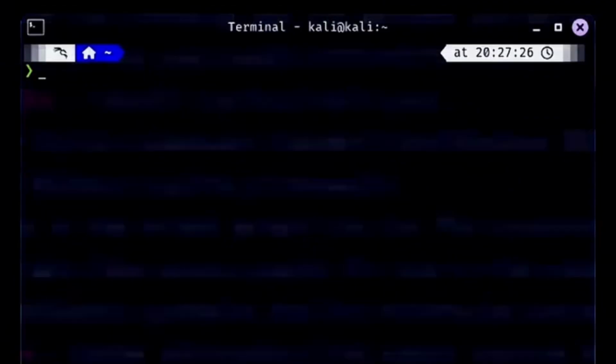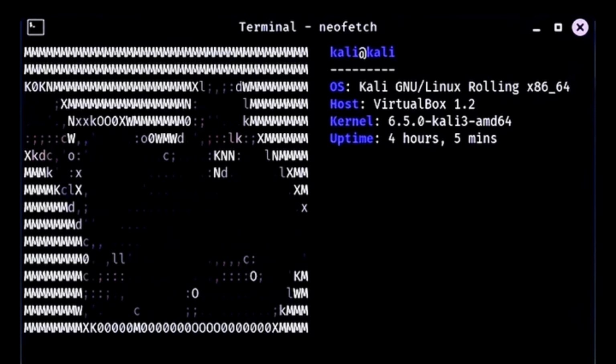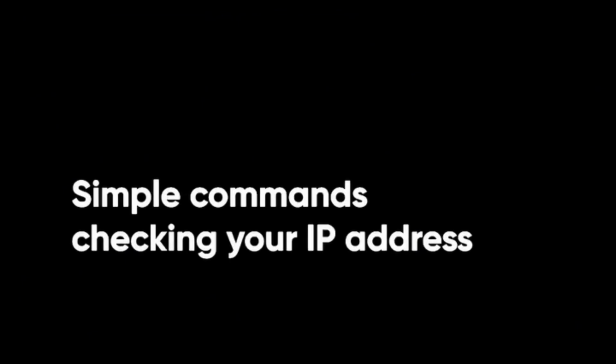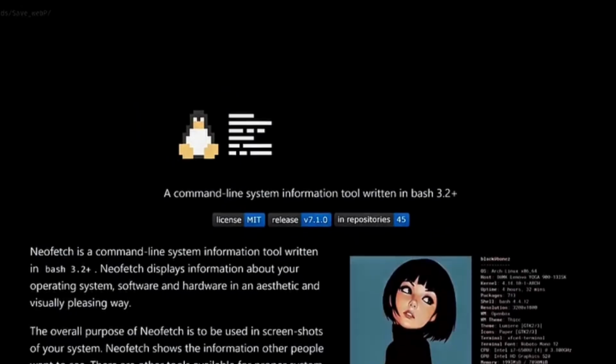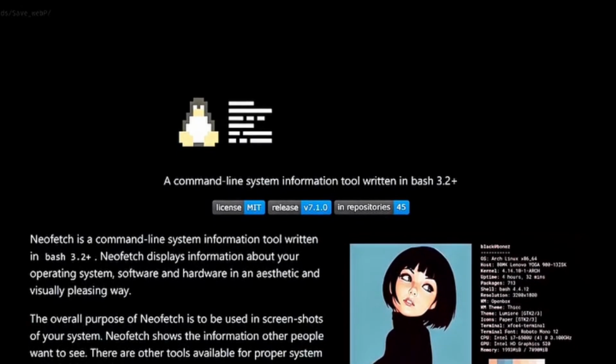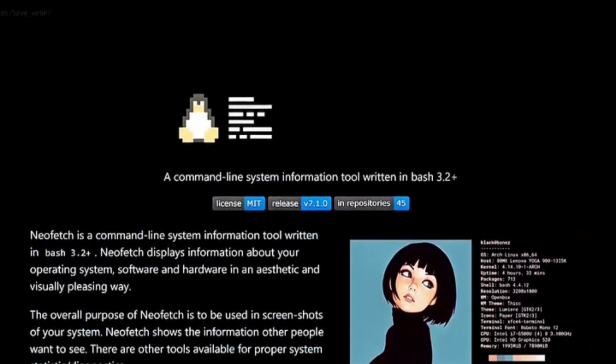In this video, I'll show you every Linux command you'll ever need, starting with Will Smith slapping Chris Rock right in my terminal. From simple commands like checking your IP address to advanced techniques for hacking Wi-Fi, you'll get it all. Let's jump in. NeoFetch is a command line utility that displays system information along with an optional logo or image in your terminal. It's often used to showcase your system setup or customize your terminal appearance.